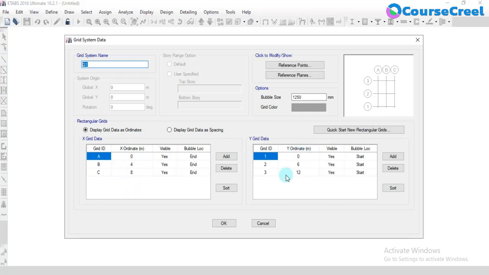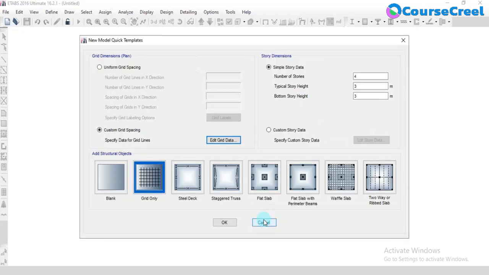So you can simply change them, and if you want to add, you can click on add. Right now I'm not going to add or edit anything here. I'm just going to cancel this. I'm going to apply the uniform grid spacing for this video.